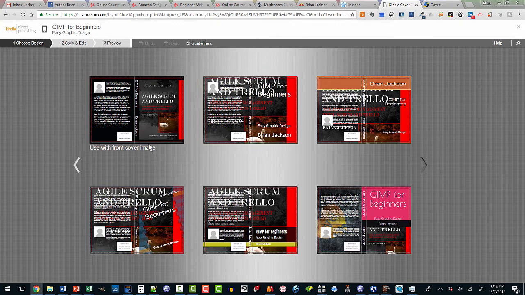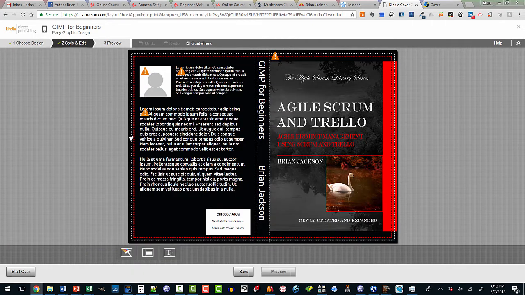But notice this one here. It only put my book cover on the cover, and then it supplied a spine and a back cover for me. So I'm going to choose this one, the one in the upper left-hand corner. Now, once again, this is using KDP to create your paperback.